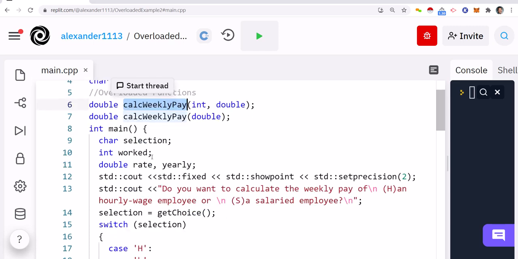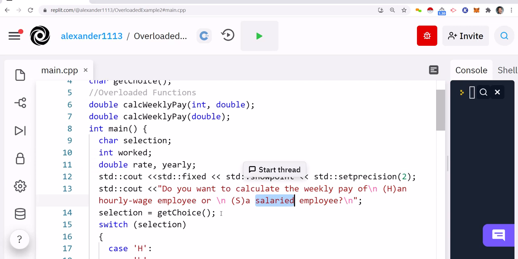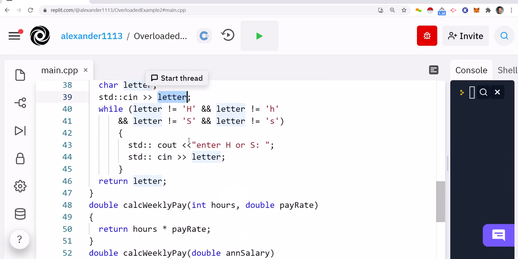So, a simple program. I'm going to ask the user what they want to calculate. Do they want to calculate an hourly wage for a weekly payment, or a salaried one? In line 14, I'm just getting the user's choice. If we look at the definition, I am going to take the letter that they type in, and as long as they type in an H or an S, then I will return that letter back to main. If they don't, then this loop is going to keep them in there.